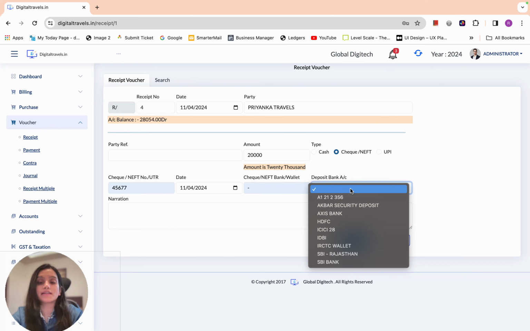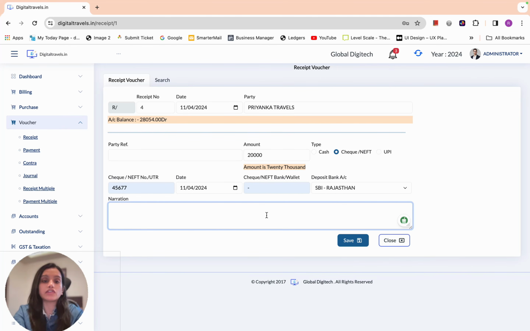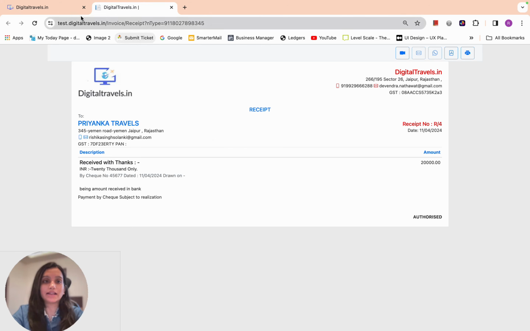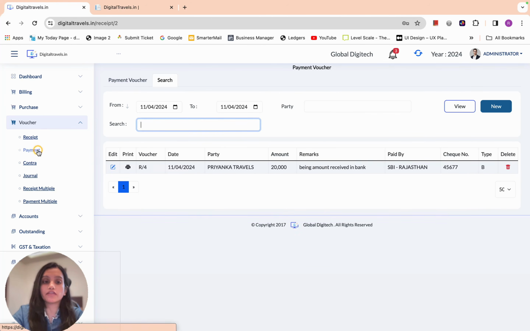This is compulsory to choose, and that's why we created a bank account as SBI Rajasthan. You can enter narration for your convenience. Click on save. A receipt has been created. Same is the format of payment voucher.